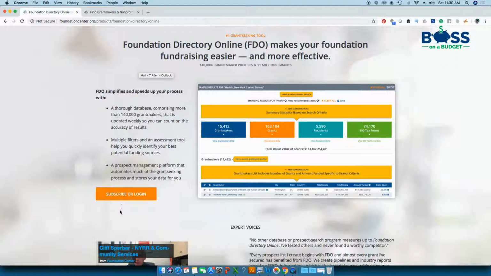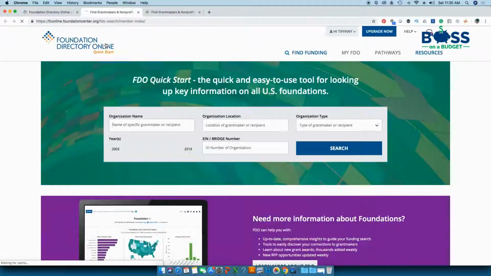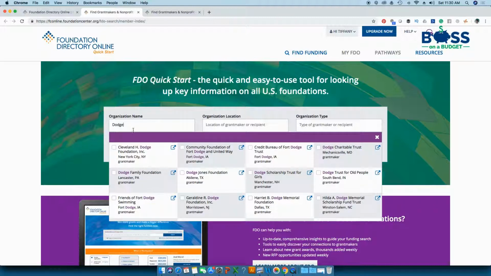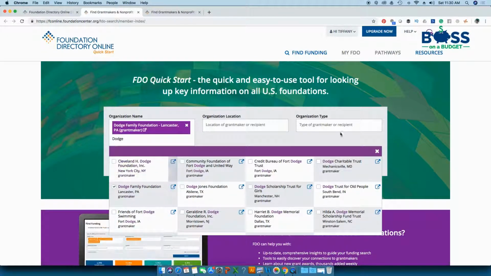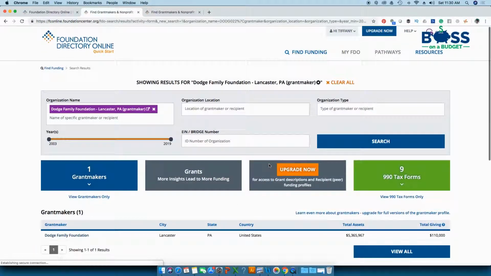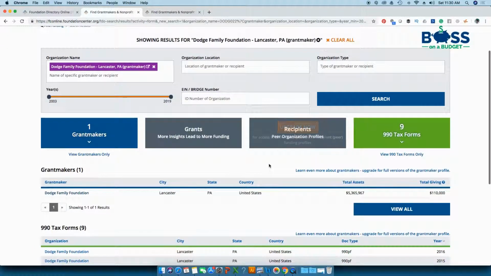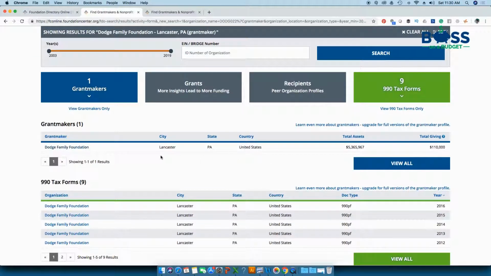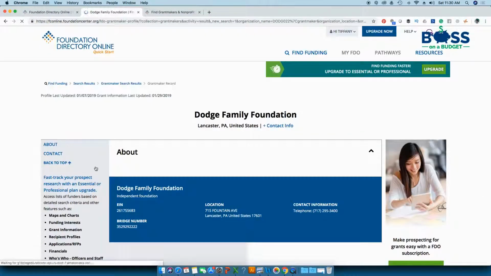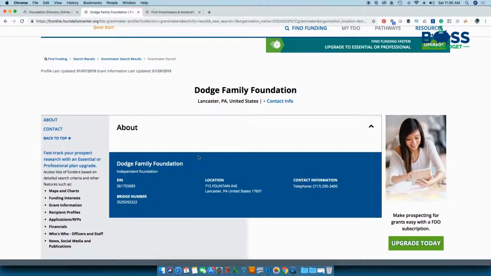So I'm going to go back and I'm going to look up a different foundation, the Dodge Family Foundation in Lancaster, Pennsylvania. Okay. So same kind of information comes up, all looks the same. We're going to hit the Grantmaker's profile link. And as you can see, there's nothing here. You just have a location and you have a telephone number, and that's about it.